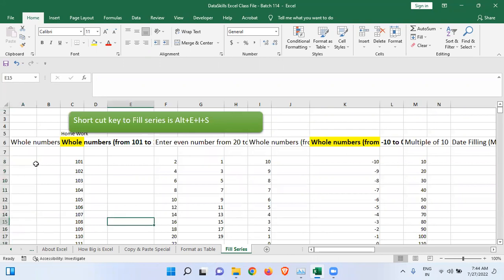So rather than this, we have an option called fill series in Excel. The name itself says fill series, meaning it will fill numbers in a series. And how it works and what requirements we have to give, we'll see. First, this is our requirement: whole numbers from 10 till 10,000. We have to mention our starting number here. We want it from 10, so I'm just entering 10 here.